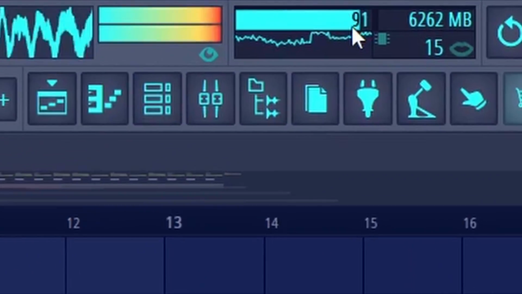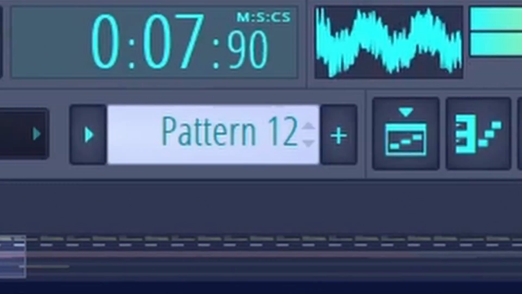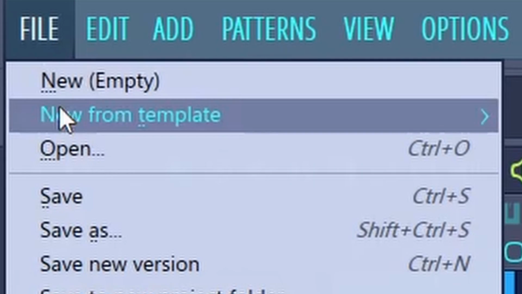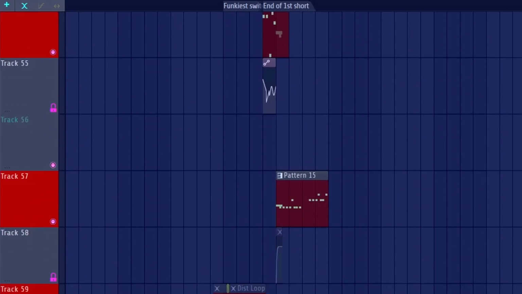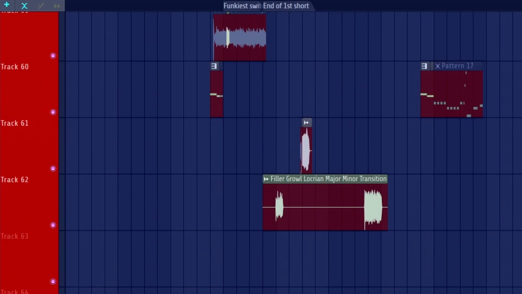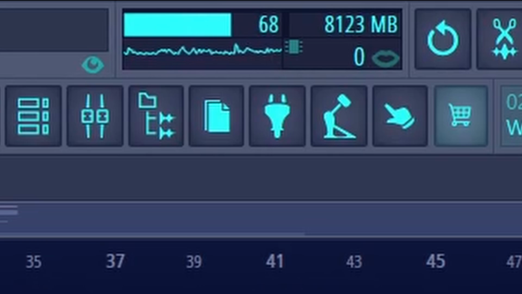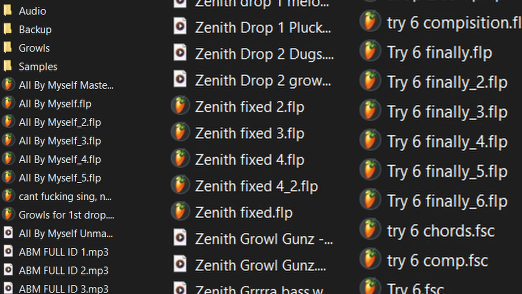To do this, wait until your CPU usage is pretty bad. Then click File Options and Save as New Version or Control N. This will create a duplicate of your project file. You can then render as much as possible to audio and delete the plugins that you rendered. This will absolutely save your CPU. The benefit of doing this is that you can always go back to the original project file to access all the plugins that you used, while still having low CPU usage in your new project file. As you can see by some of my song folders, I do this all the time.